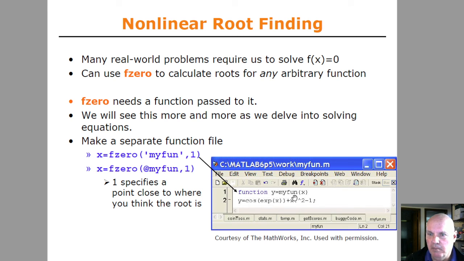Again, you have to make sure that the file name and the function name agree. It can only accept a single argument and it returns a single argument. And that has to be in vector format. It has to be set up so that if you pass it a vector, it returns a vector of the same length. Notice here we're using element by element operations when we square x. But this can be an arbitrary function, anything you might dream up.